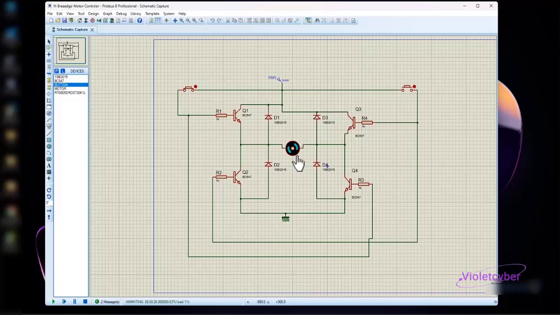Now why is it spinning slowly instead of, well, now Proteus isn't going to simulate the real motor anymore, right? It's just a simulation. So now we have a circuit that we can use to control the direction of the motors. Now, to make this a reality, we're going to implement my circuit on a breadboard and see it in practice.